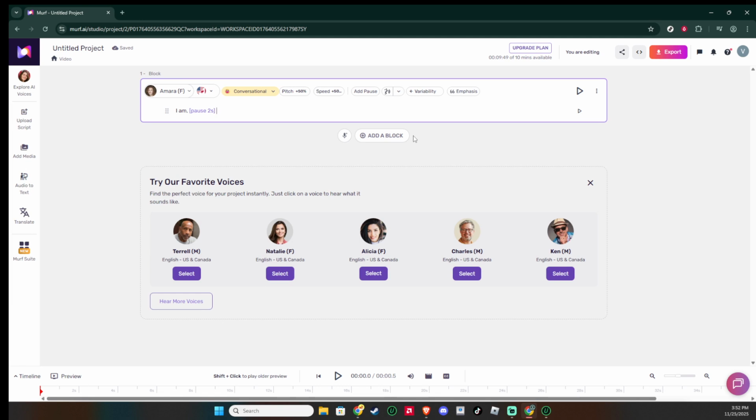In the text editor, you have two ways to add a pause. You can use the pause option in the interface, which inserts a pause at the cursor, or you can type a pause command directly into your script, such as pause. Typing the command gives you precise control and makes it easy to see exactly where pauses are placed as you edit. You can also adjust how long the pause lasts by specifying a duration.